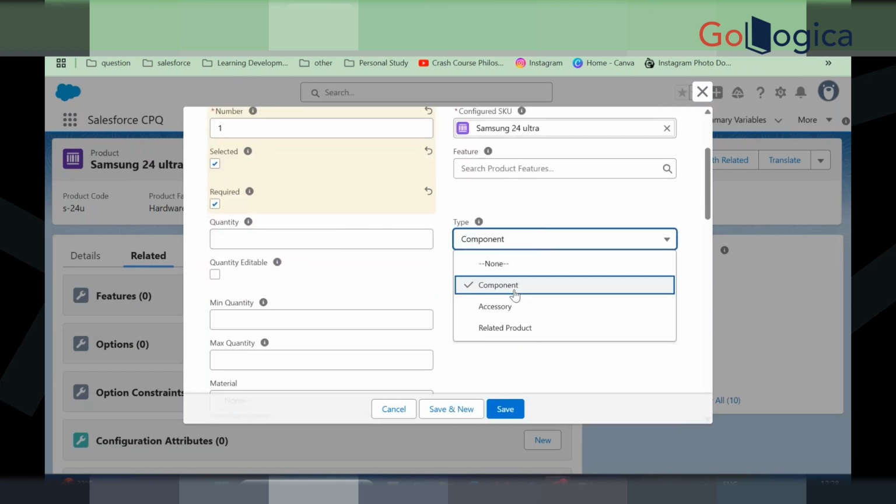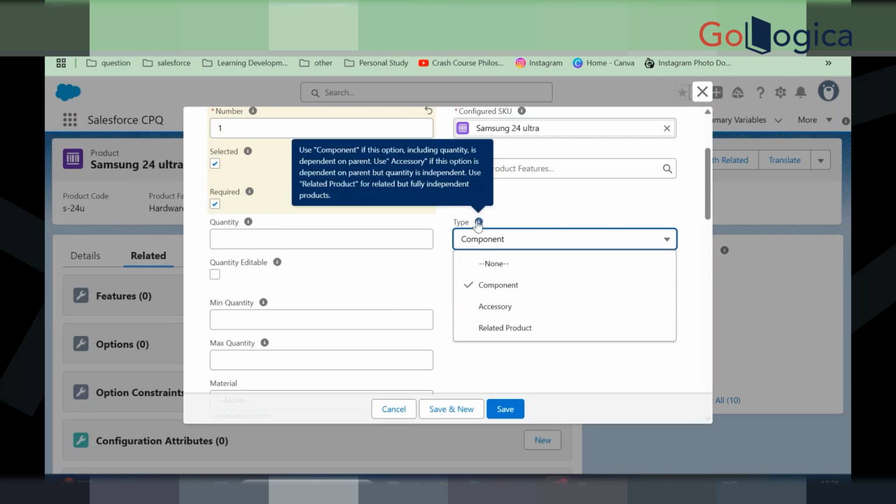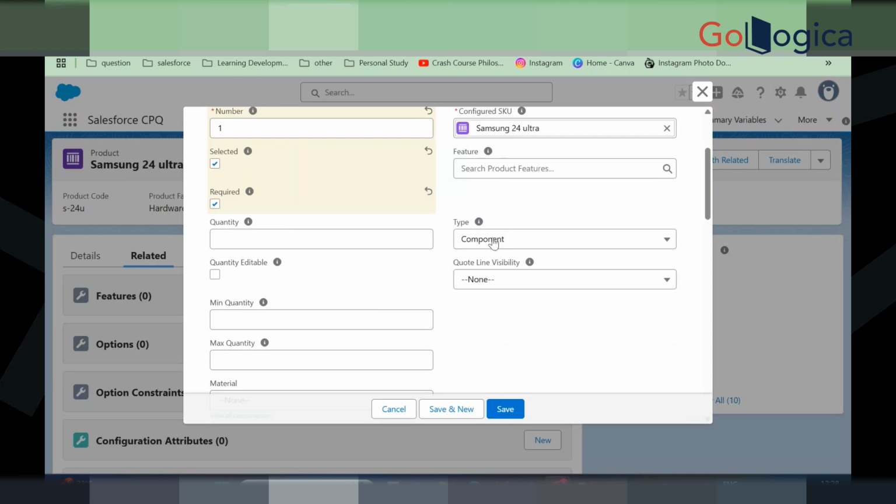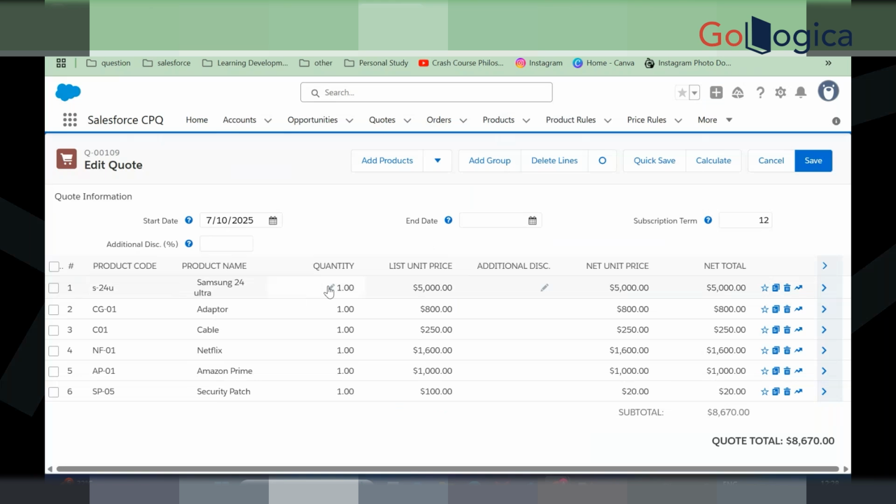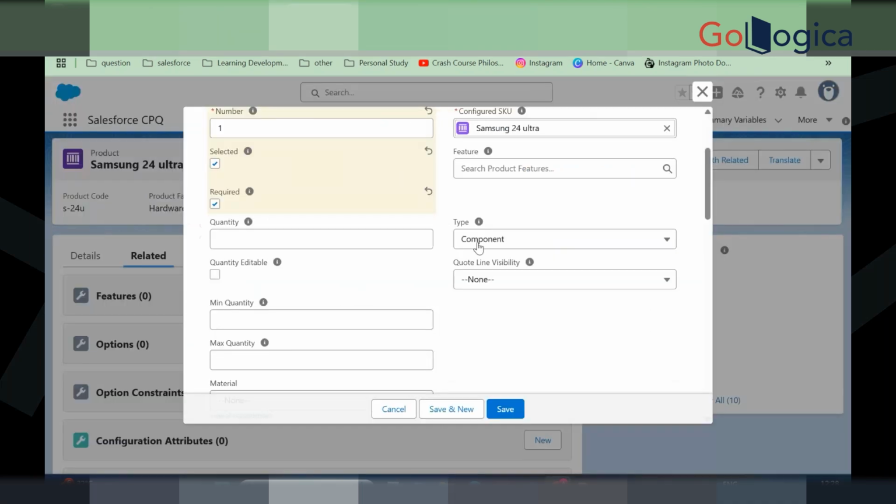What does the type field value mean? The type field is like a calculation. Let's say first of all I will configure this, then I will explain. Type is a field in which you will select a quantity, right? What happens when you select a component and try to configure this product S24 Ultra? If you select a quantity equal to 2 here, all the bundle products inside it having type equal to component will automatically be updated to quantity equal to 2, right?